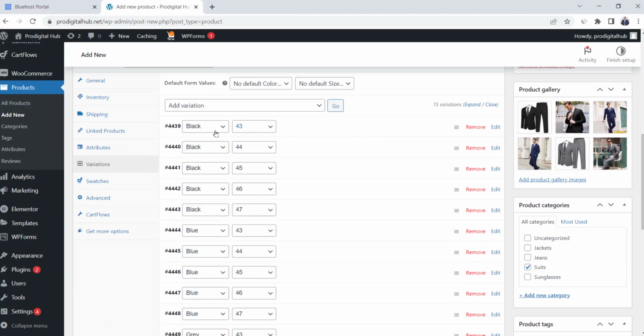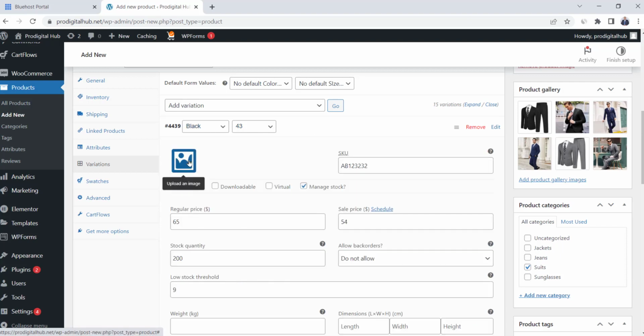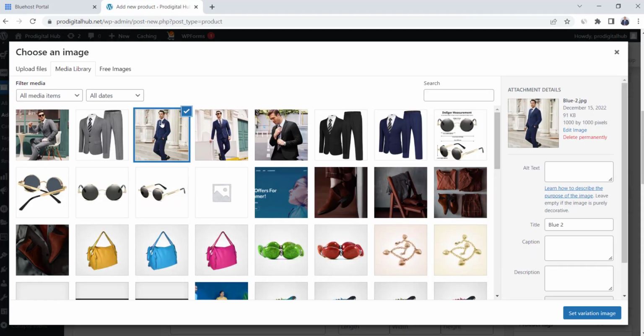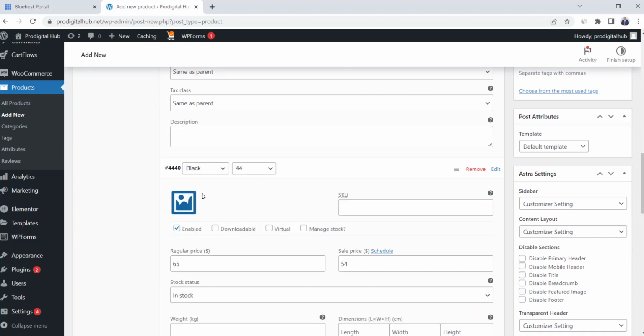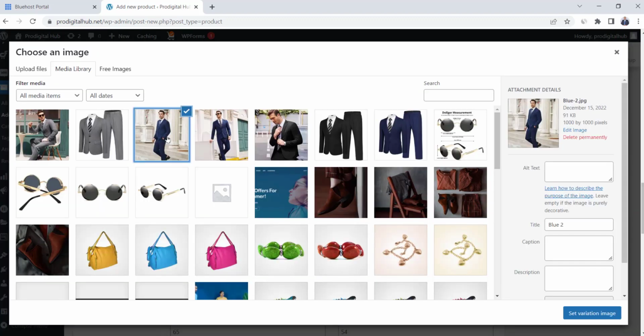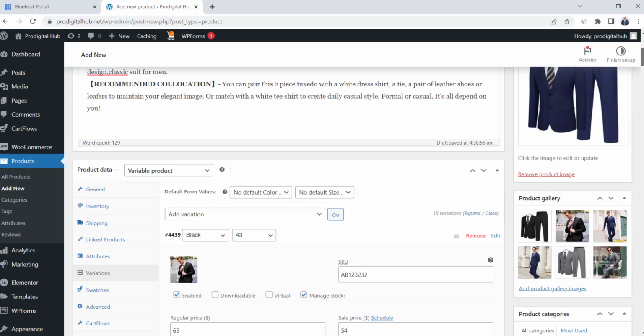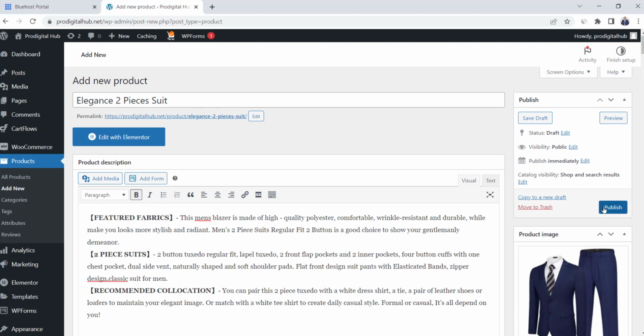What we can do as well is to go to Variations. For example, we have black color here. Click on Image icon and upload one of the pictures to represent black color. And click on Set Variation Image. Make sure to do this step for all variants. And when you are done, go up here and click on Publish.